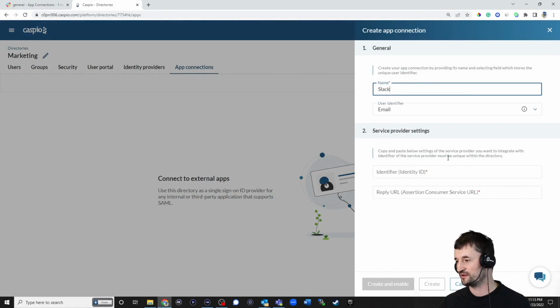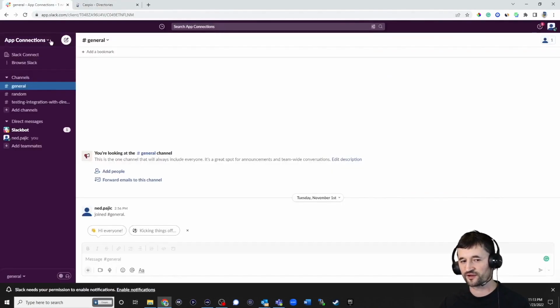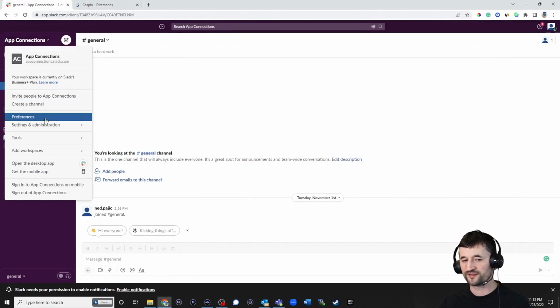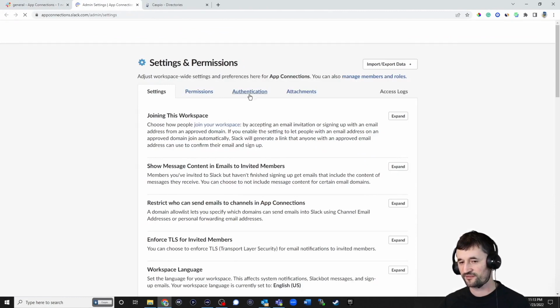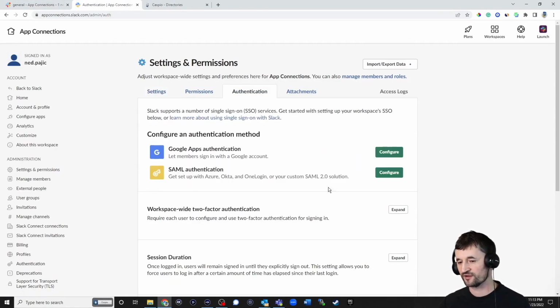And then underneath that, you're going to be able to see two text fields. We need to grab some information from Slack and populate that information inside the fields. And then when you click on create and enable, Caspio is going to give you some information back that you need to copy and paste back on the Slack side. So let's see where we can find this information. Inside my Slack account, we're going to click on the dropdown. And underneath settings and administration, click on workspace settings. Click on authentication. And then we need to configure our SAML authentication. So click on that button.